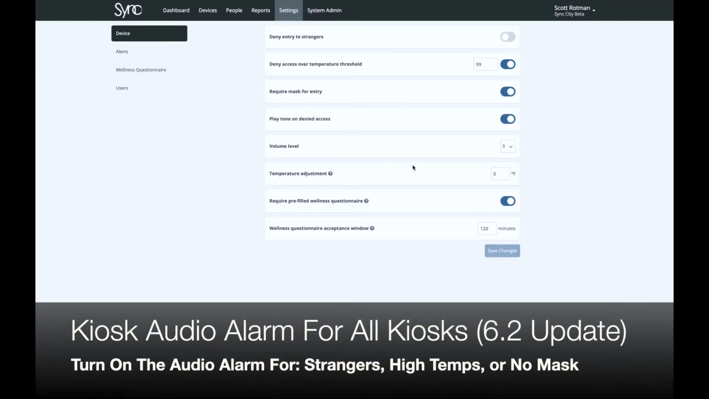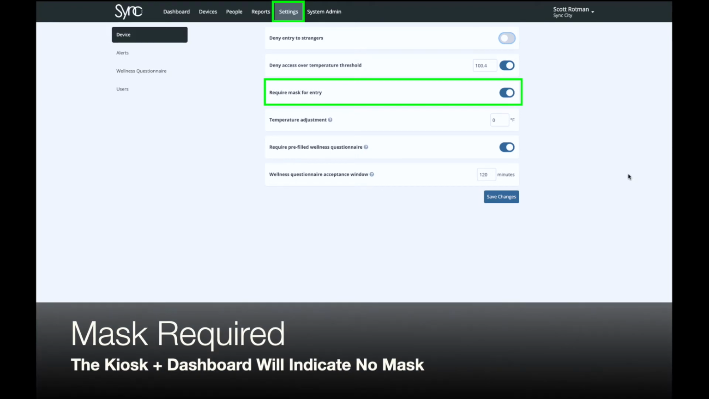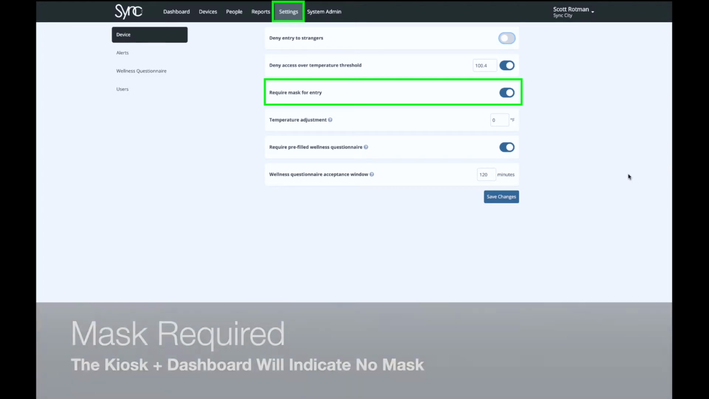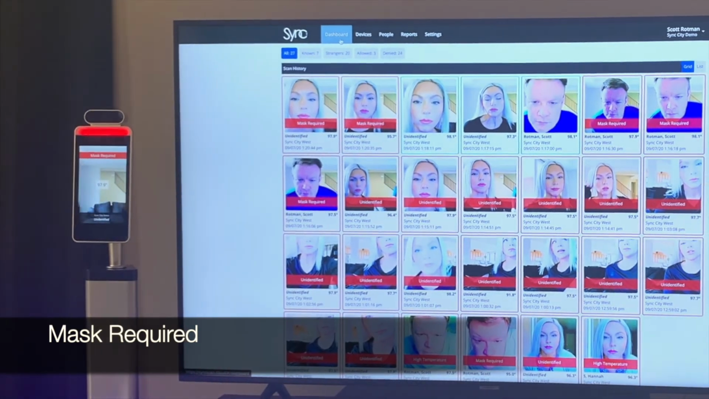If all kiosk audio alarms need to be adjusted, they can be adjusted here under Settings, Device. The audio alarm will sound for strangers when deny entry to strangers is turned on, high temperatures, and no mask. If require mask for entry is turned on, the kiosk will remind people not wearing masks to wear a mask.